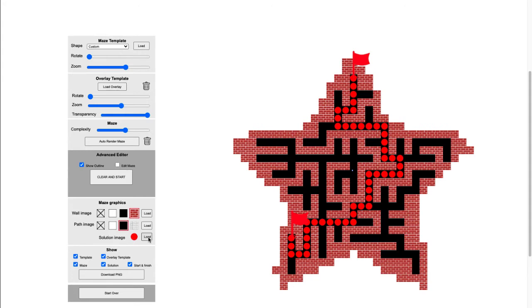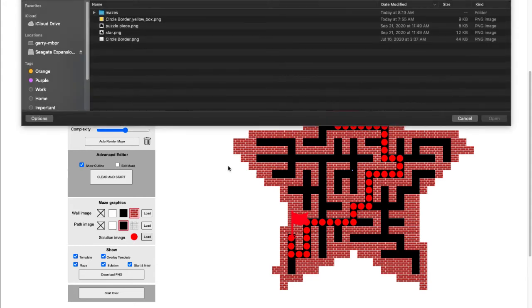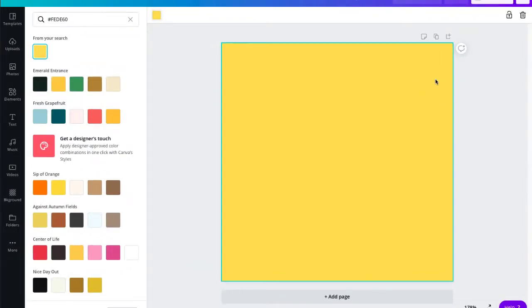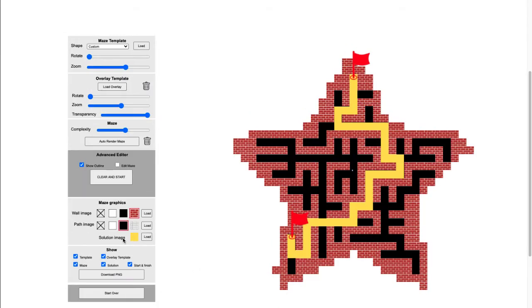So for example, if I wanted that solution image to be yellow, we'd simply click yellow, and I'll load this yellow box that I created in Canva. And you can see that the solution has changed to yellow because it's a yellow box. So it's more of a yellow line. Now all I did in Canva was create a 4x4 square and just pick a yellow image. Of course, that yellow is the yellow of the circle that we're going to use, and I'm going to show you that right now. So again, that was the solution image that was yellow that changed that.